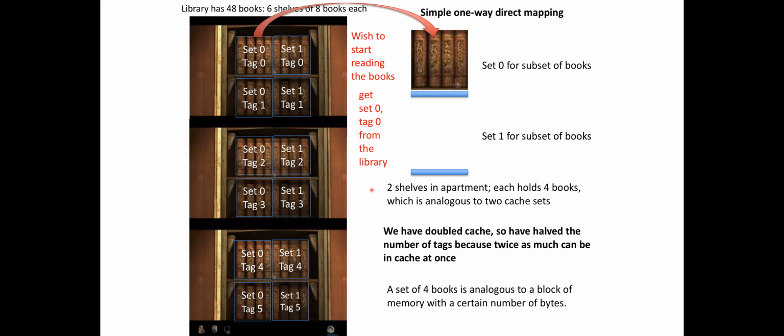And so that's how it would go, and I would be able to then read these 4 books without going back to the library again. So if I started on the 0th book here, I still can read the first, second, and third book without going back to the library. And now I've got those first 4 books.